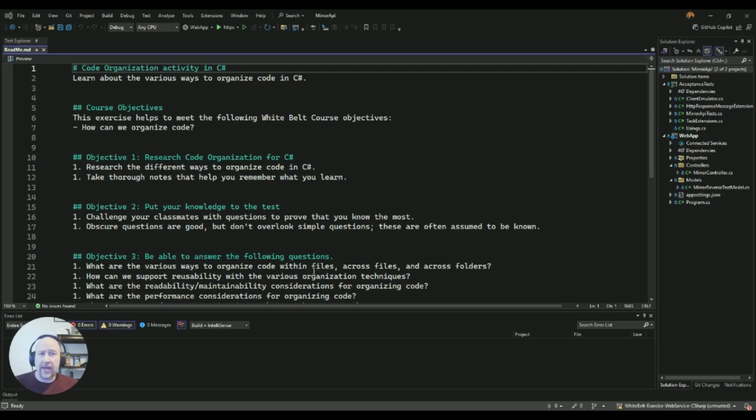This is the code organization activity in C#. I have a solution open so we can use this as we're diving through. This activity is really more about learning the different mechanisms for organizing code, not best practices. But it is worth doing some research on your own. Make sure you understand what some of those are. I will cover those here.